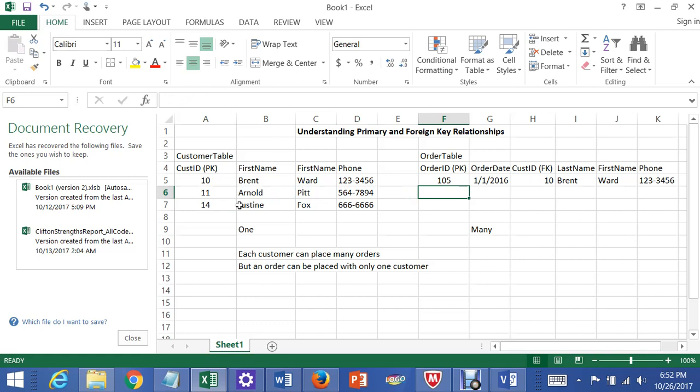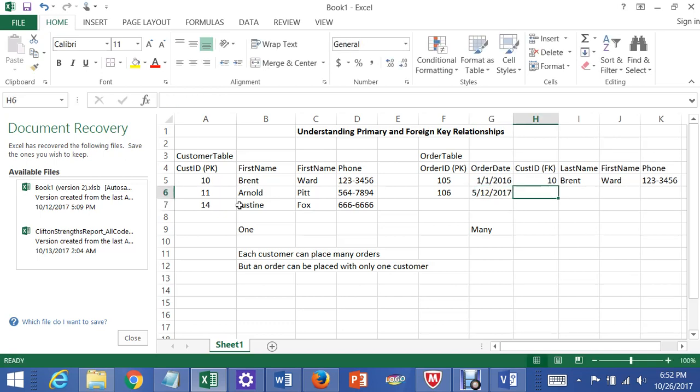Let's just say someone else places another order, order 106, and the date of that is 5/12/2017. And that person who placed the order was customer 14, who was Justine Fox. So the database is designed that as soon as you put in the order table the number 14 in the customer ID column here, it will then go over to this table, scan it, find 14, and then it'll take Justine's first name and put it there, take the Fox and put it there, and take that and put it there.